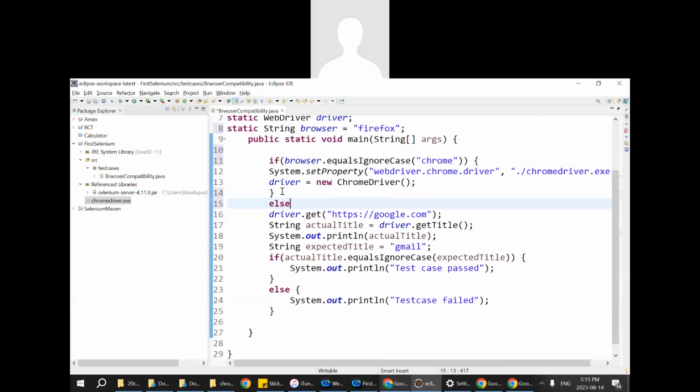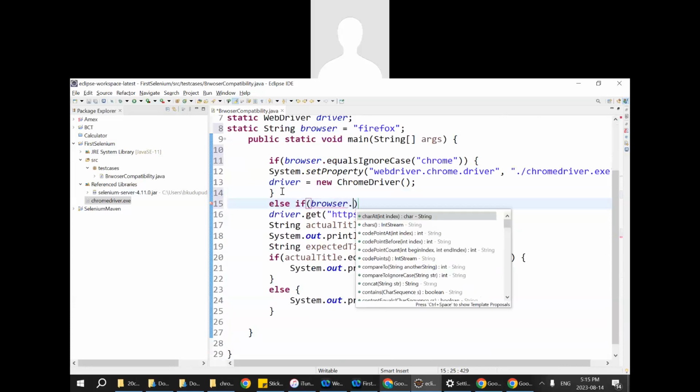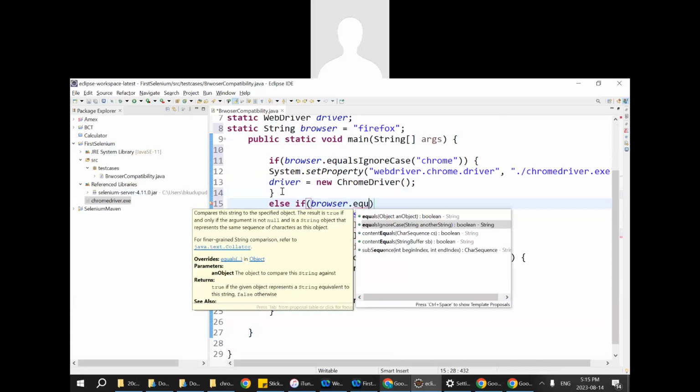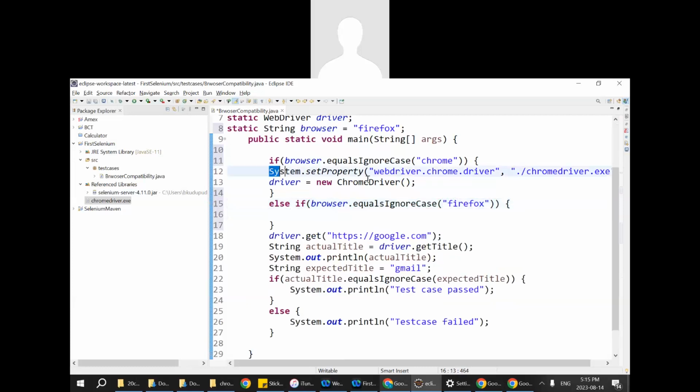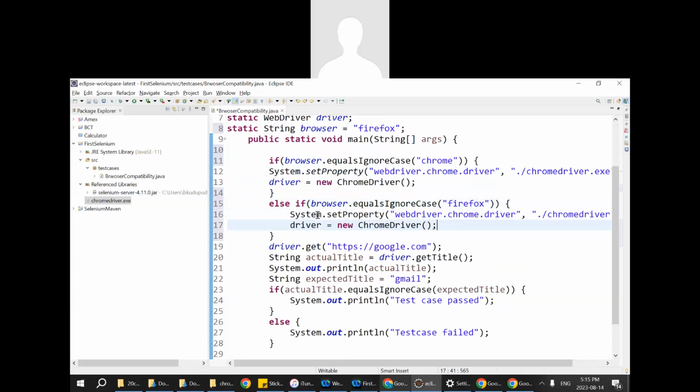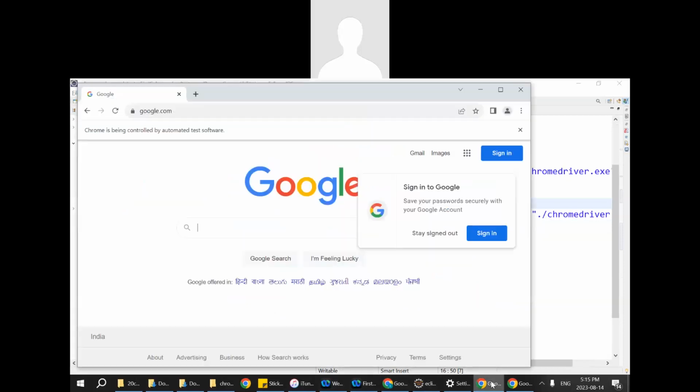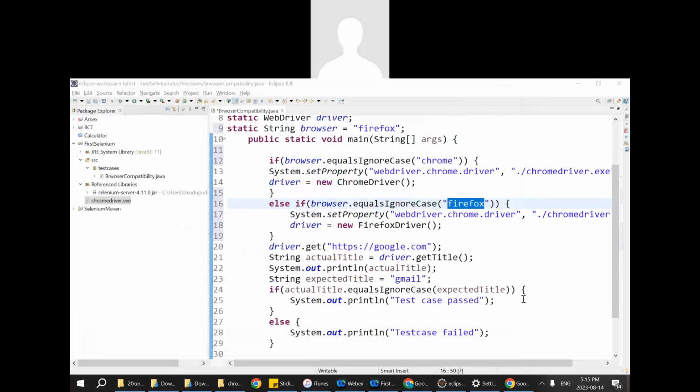So else if the browser which I want to pass equalsIgnoreCase Firefox, I will say System.setProperty, and here I need to say Firefox driver instead of Chrome driver. But first I need to download the related Firefox driver. That also you can download from the official website.